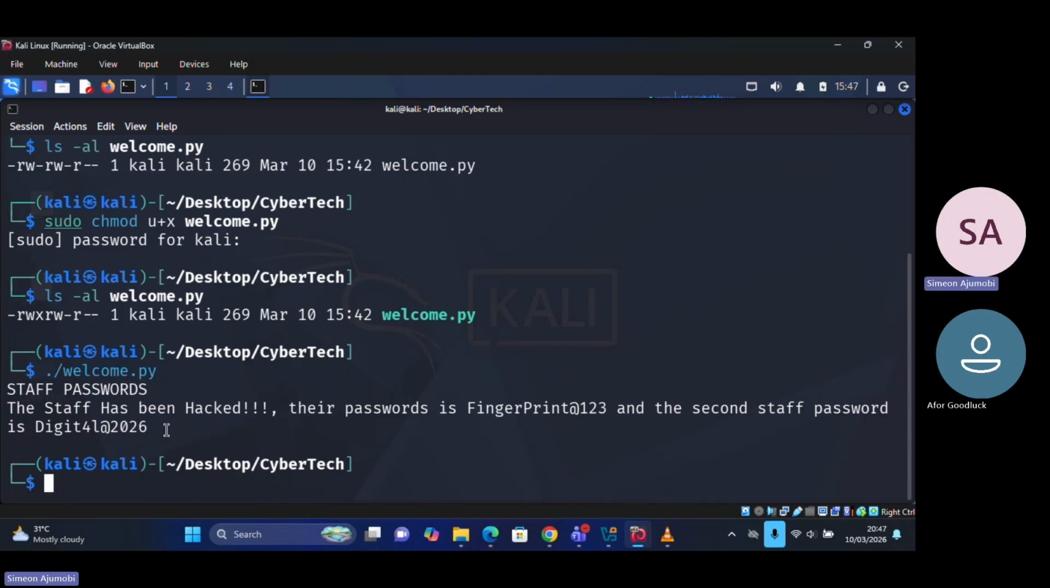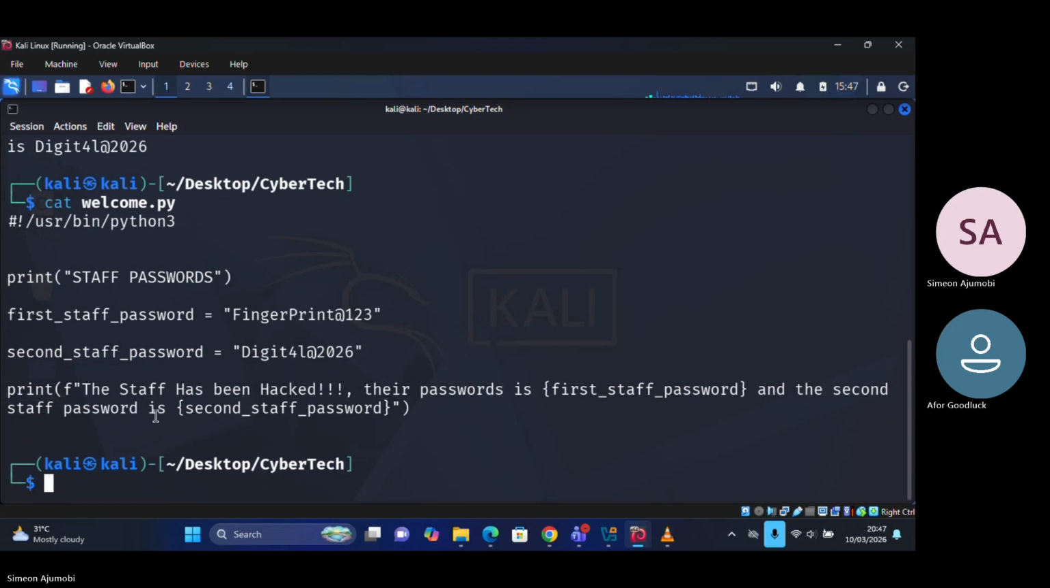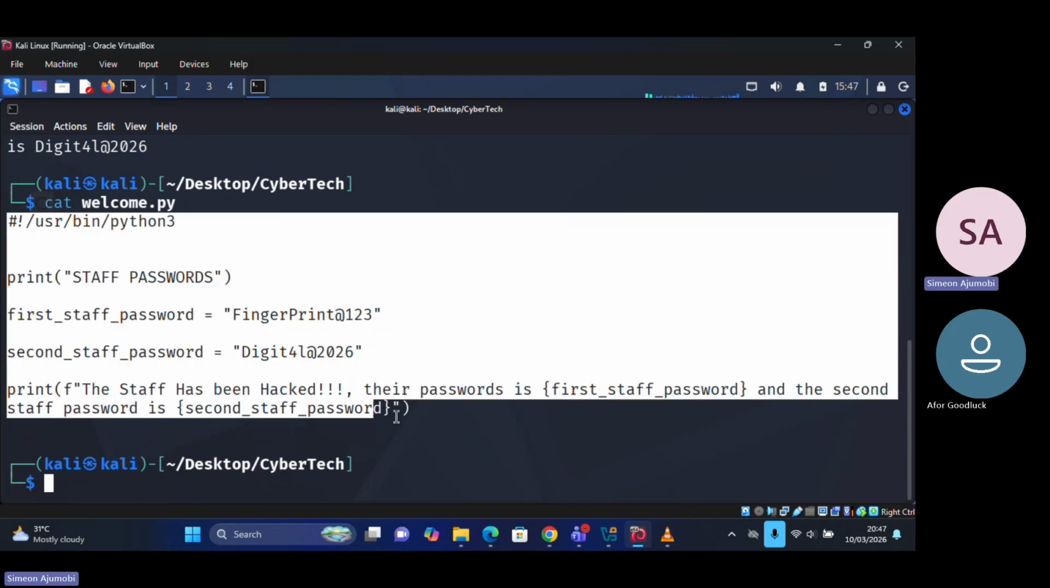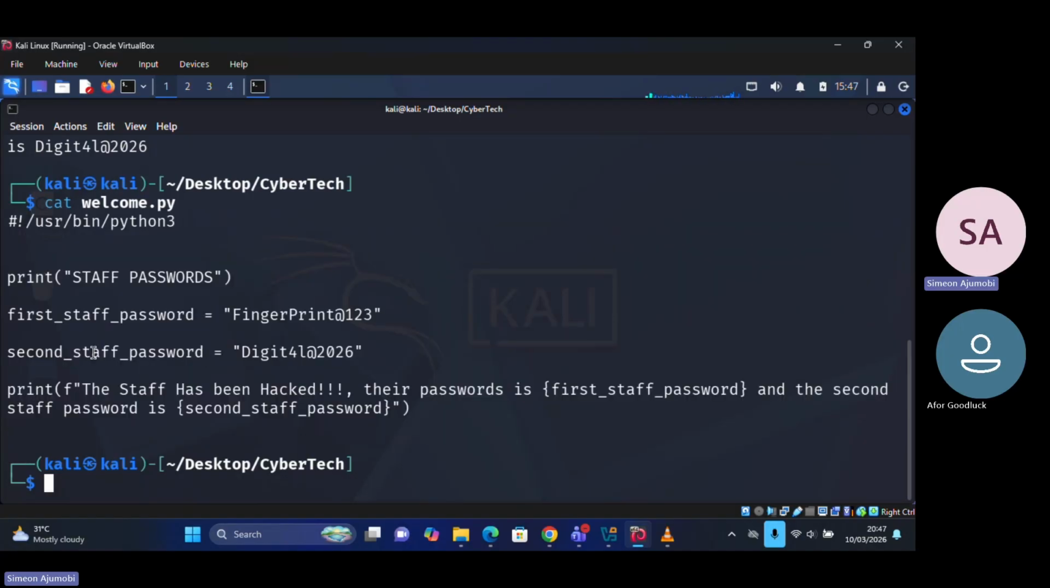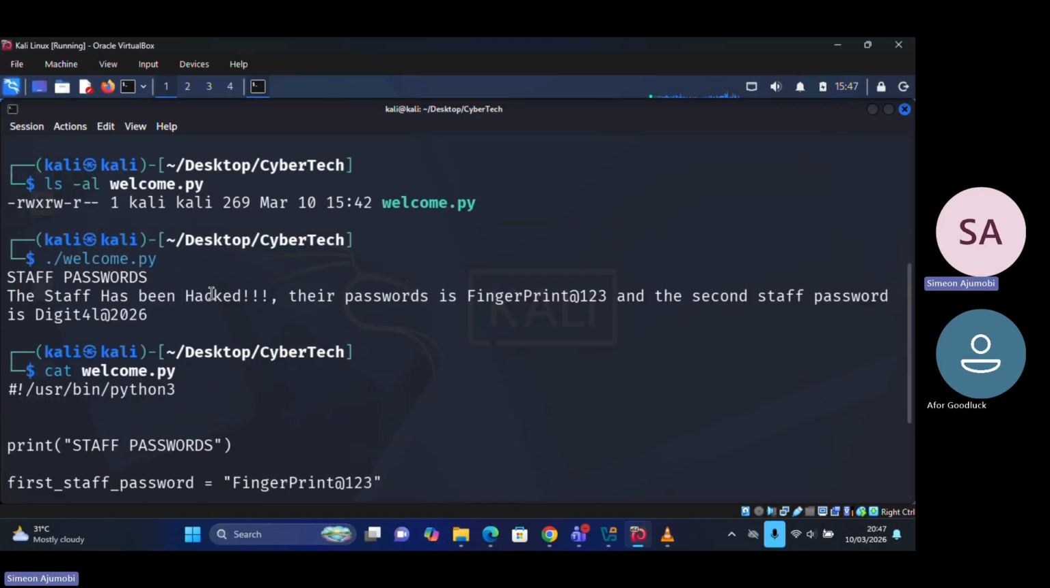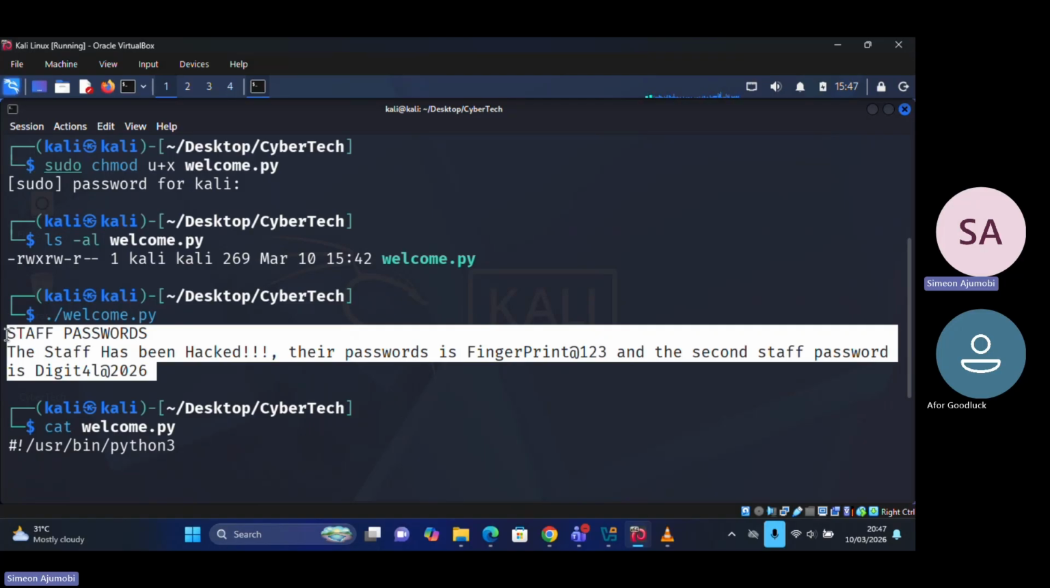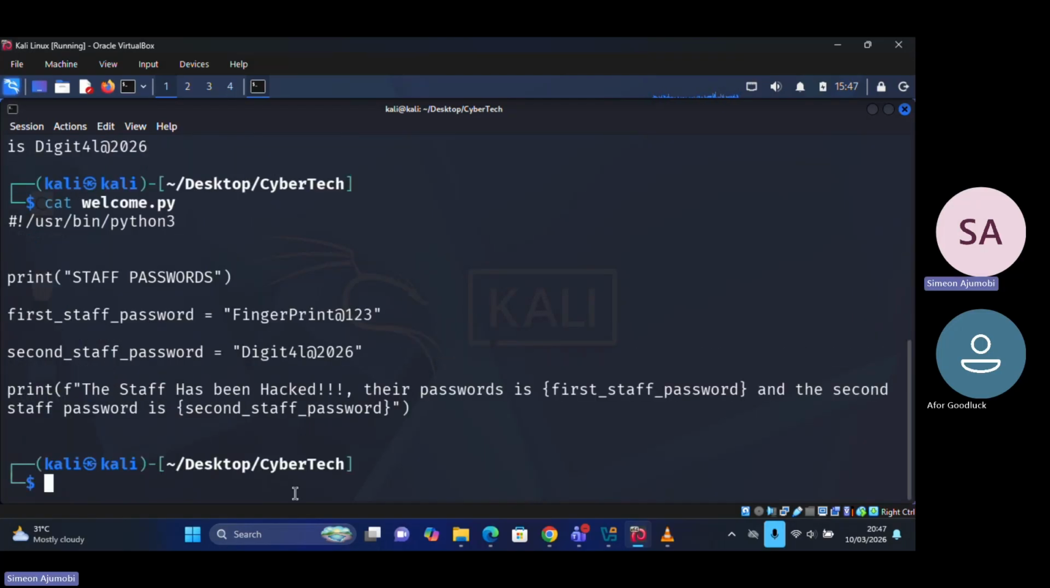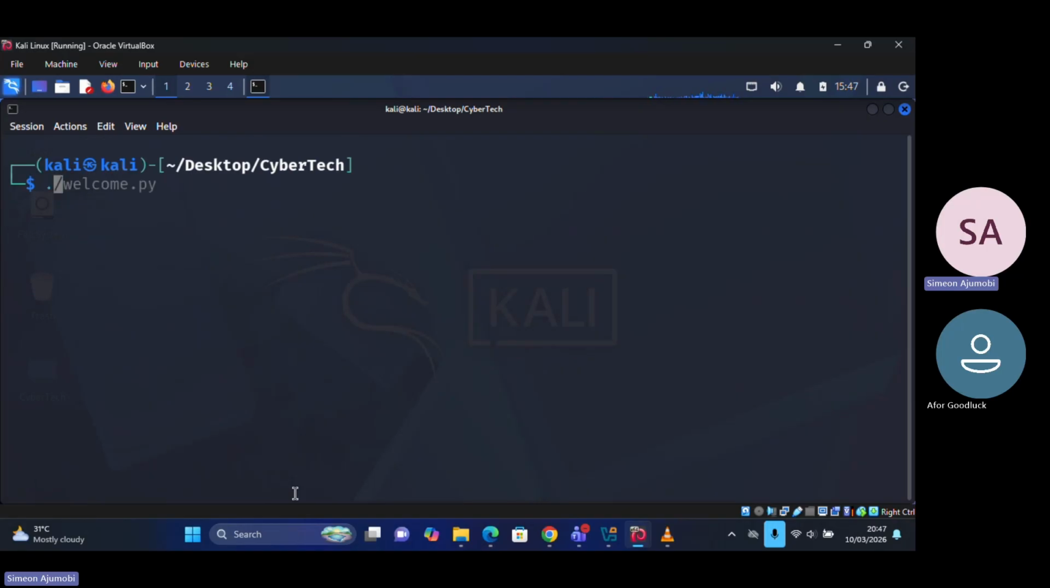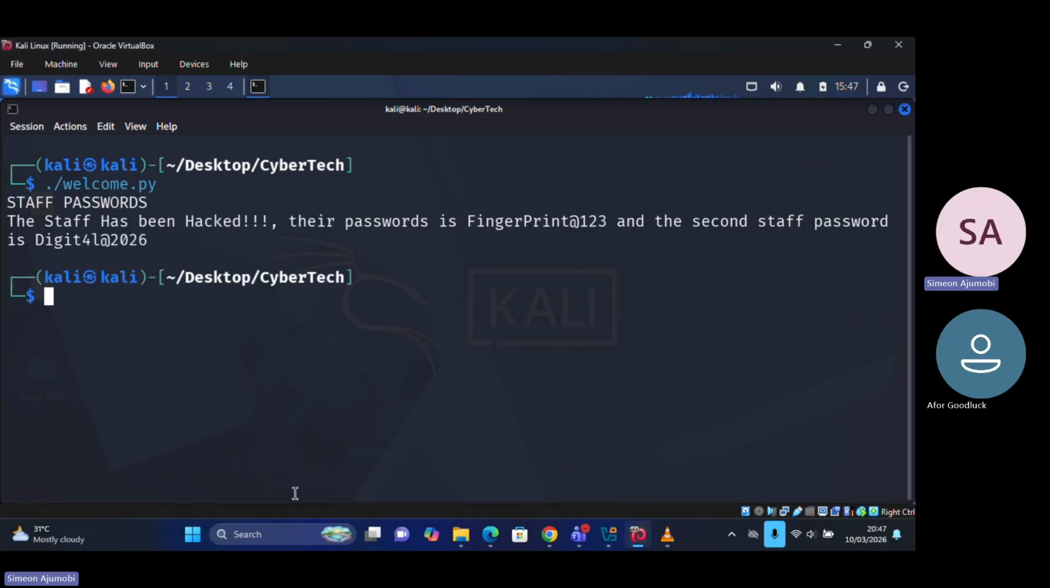It is totally different from cat welcome.py. Cat is showing me everything I have here, all the old program I wrote. Do you see that? It's totally different from running the program. So I ran the program by pressing dot slash welcome.py and the program ran. Can you see that?